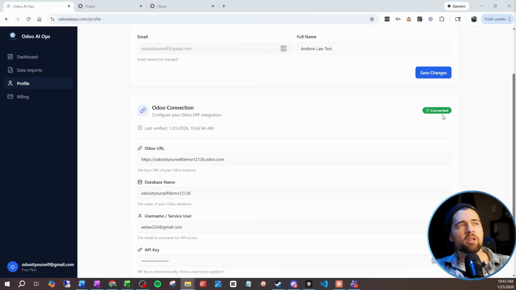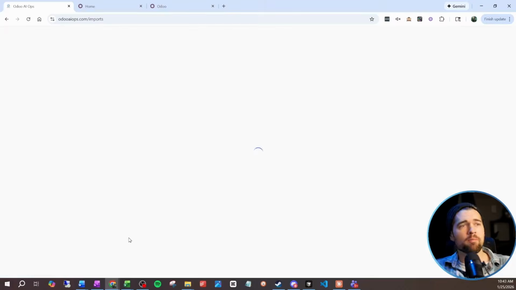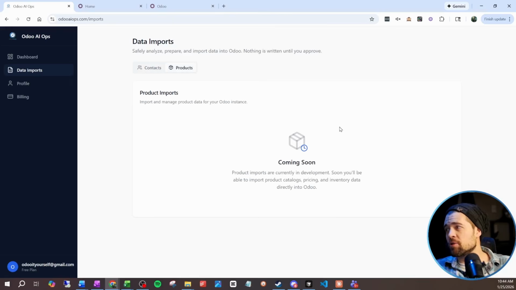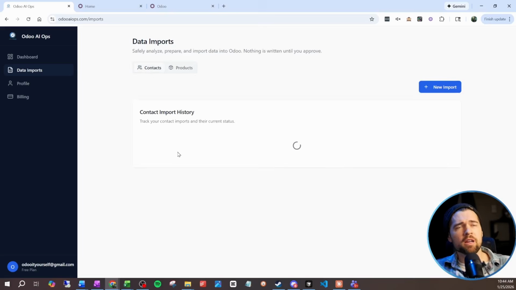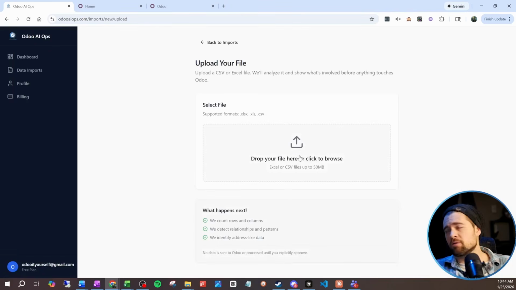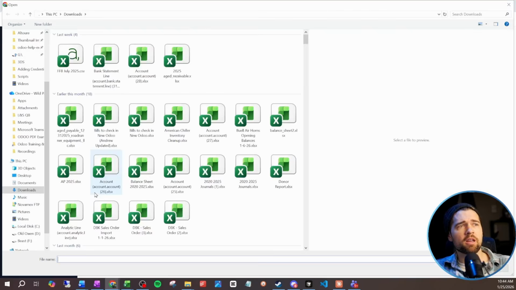Now that we've successfully connected to Odoo, we can do a data import. And you can see I have contacts, products. Products is coming in the future if this one does well. So stay tuned for that. But back in contacts, we're going to go in and we're going to grab a new import. And we can drag and drop the file or go ahead and click in to grab it.